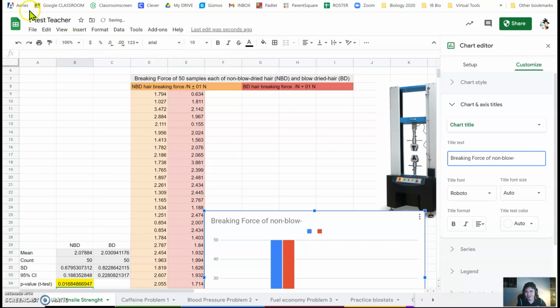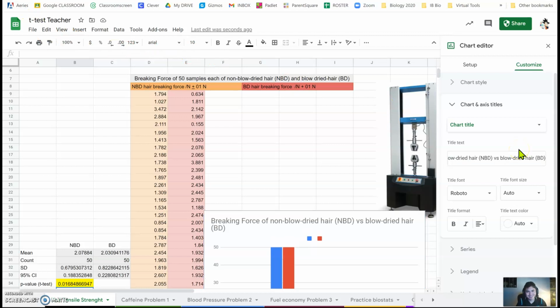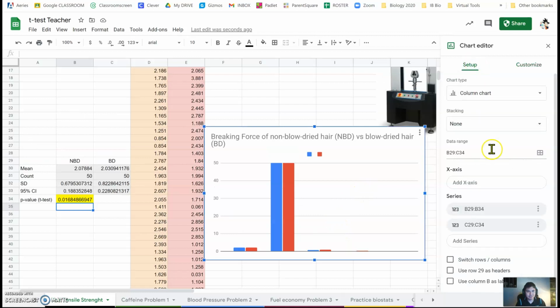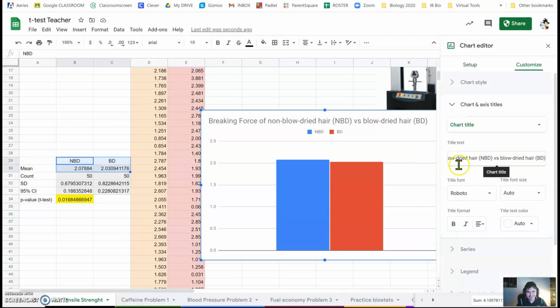Okay, I'm gonna pause and then come back. So I put the title as breaking force of non-blow dried hair versus blow dried hair because we are comparing those two. Somehow I feel like I'm gonna have to do something here. Why is this B39? What? Okay, I'll pause and fix this table. Okay, I got it. Breaking force of non-blow dried hair versus blow dried hair.